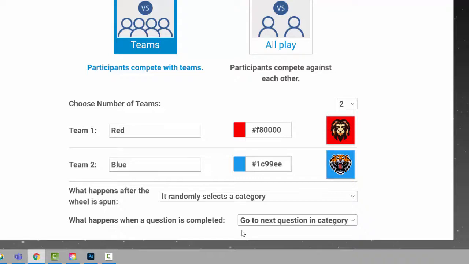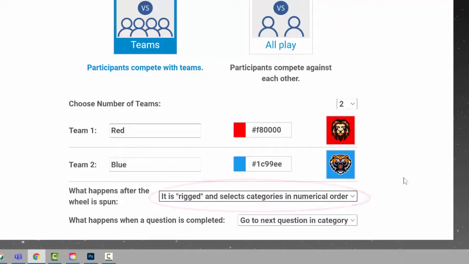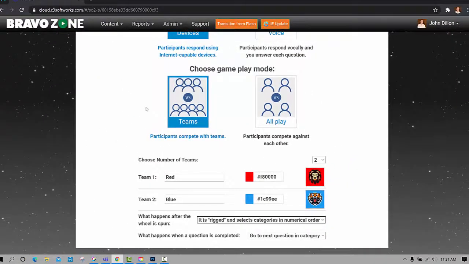But maybe you want to go from category to category to category in a very specific order. So what we can choose here is I'm going to choose Rig the Wheel. And for me, when I'm delivering content using a game, how I use a game and how I use PowerPoint are very similar from the standpoint I want to cover things in a very sequential order. So each slide has an additional teaching point that builds upon previous topics. So let's go back up here.